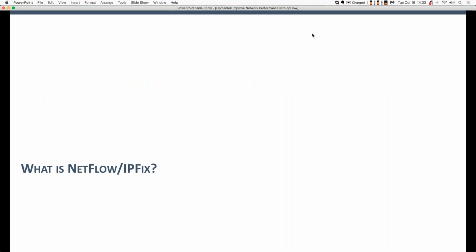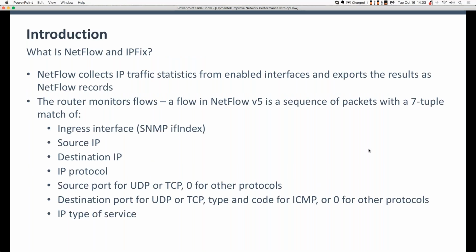So just very quickly, what is NetFlow and IP-Fix? NetFlow is the collection of IP traffic statistics at the router or switch level. It's gathered and formatted depending on the version of NetFlow, and we talk about the sequencing of packets in NetFlow version 5 down below.